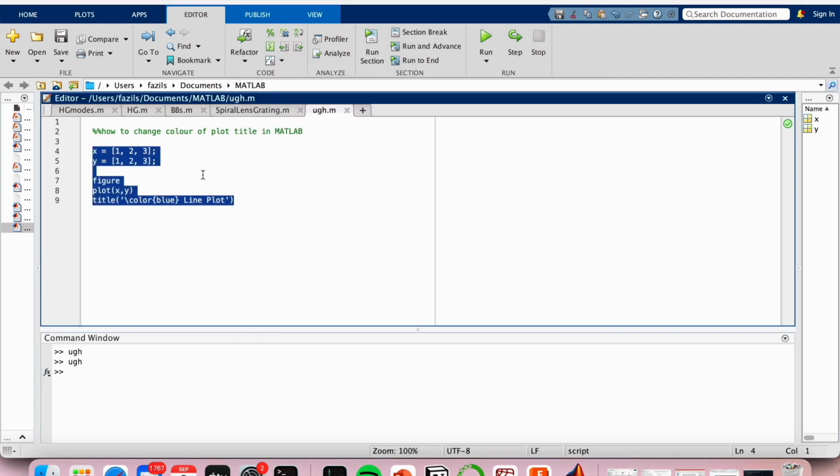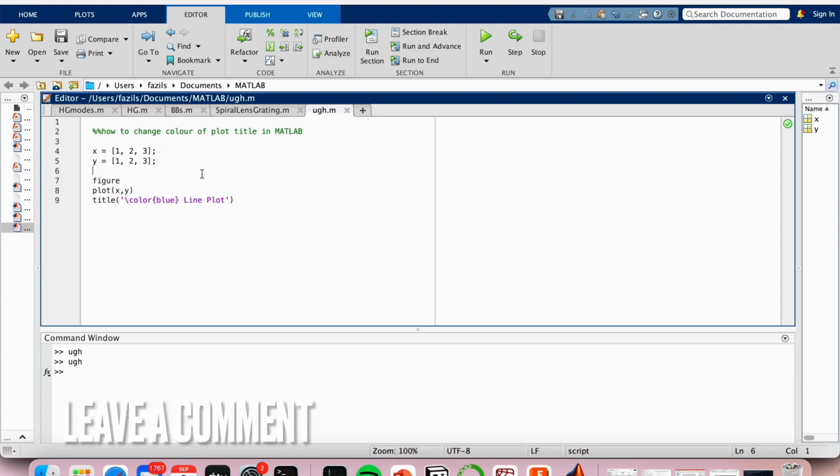And yeah, that's basically it. It's quite simple. So if you wanted to know how to change the color of a plot title in MATLAB, this is the easiest way I know how.